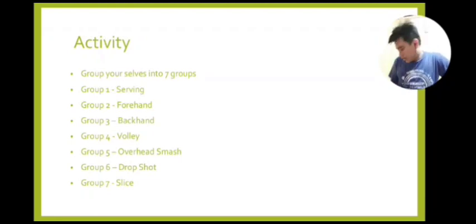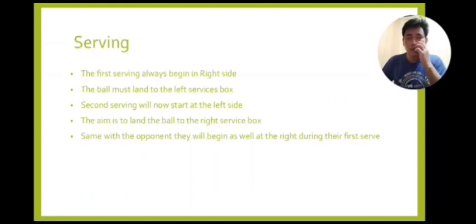So since you are done presenting, now let's have a brief discussion of what you have presented. Begin with group 1. Just to add to what you have presented, serving: the first serve always begins on the right side, and the ball must land in the left service box. I'll explain it later. And the second serve will start at the left side.